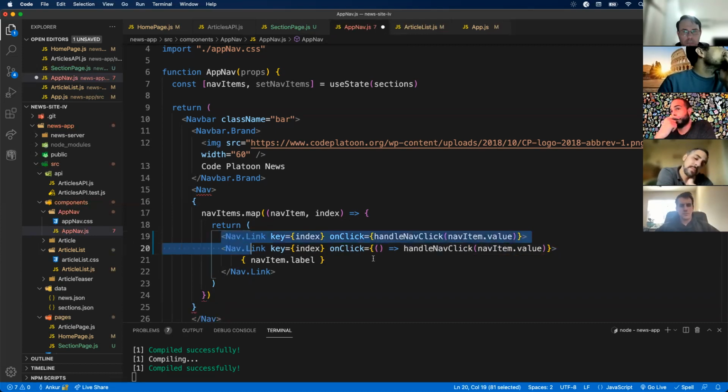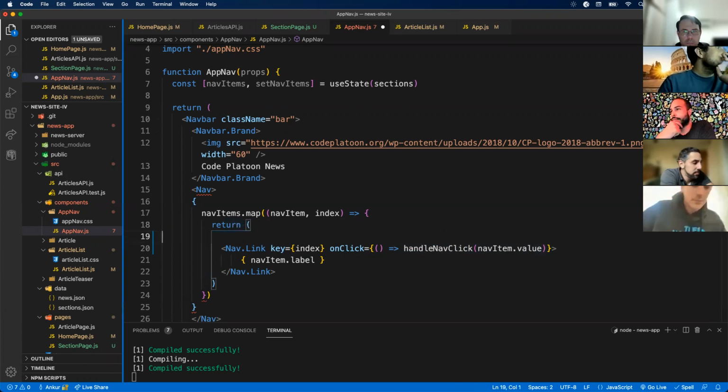So there's two versions here. One version, we're calling our handle nav click function, but this version will immediately invoke our function because it's just like we're calling a function. So when line 19 executes for JavaScript, this function will be called immediately, which is not what we want. Instead, we want to pass a function reference to this onClick so that when the onClick event happens, it will call our function for us, right? So that's why we're passing a function and not calling a function here. Yep, thank you, Michael, for clearing that up.